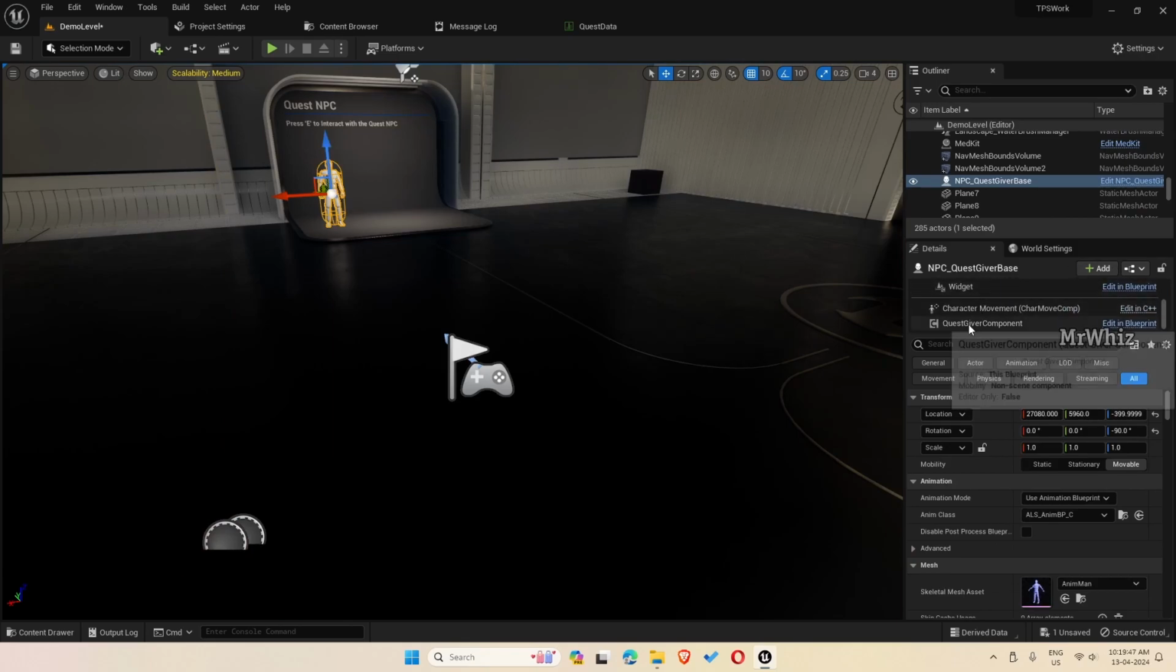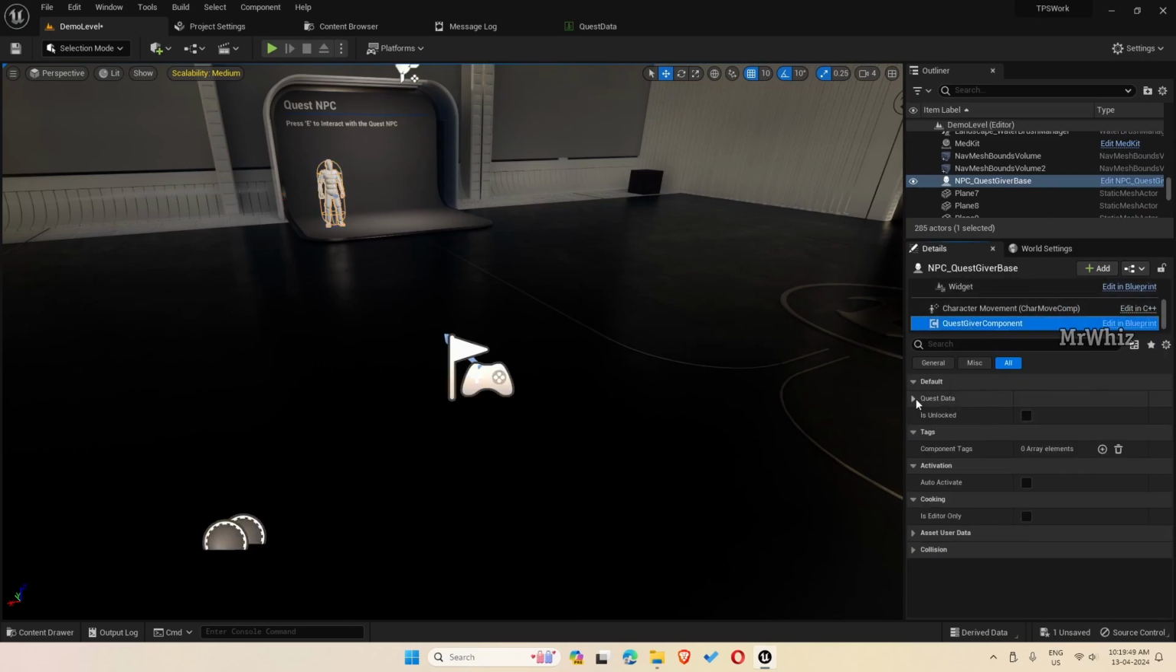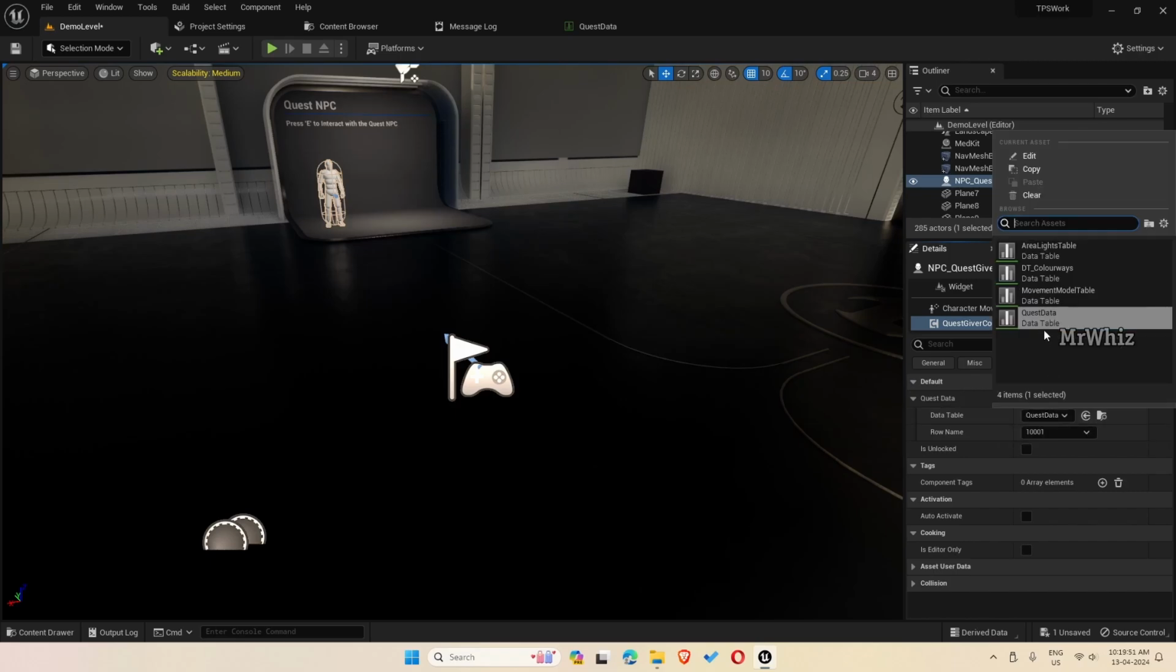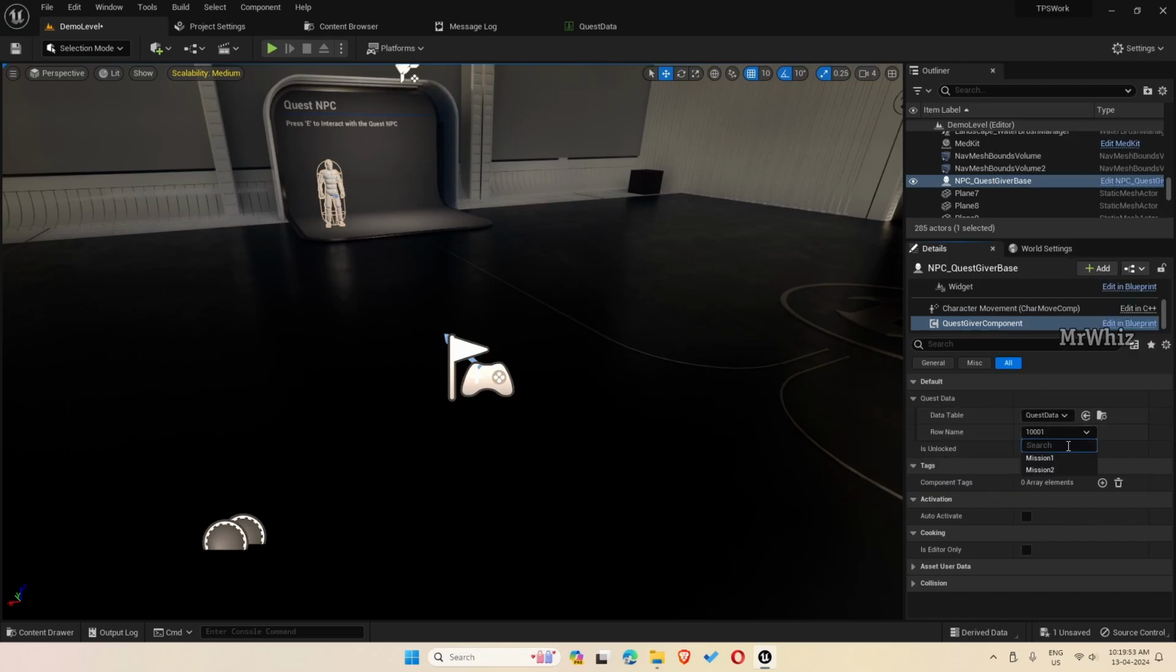On your details, scroll down to mission giver component. Here, quest data, select the quest data table and the row name to mission 1, and is unlocked, set it to true, because this is going to be the first mission for us in this map. So I'll set that as unlocked.